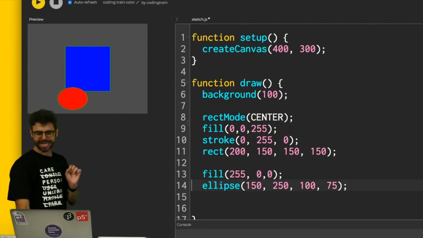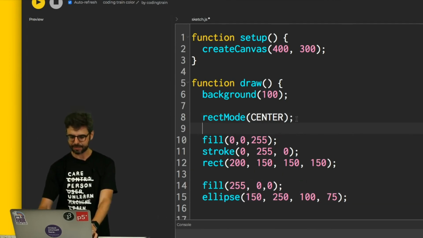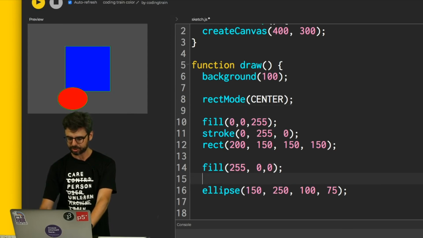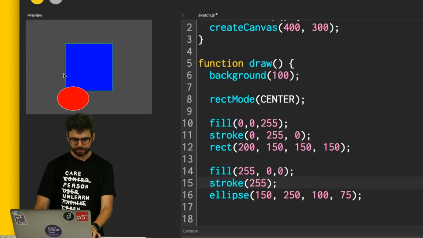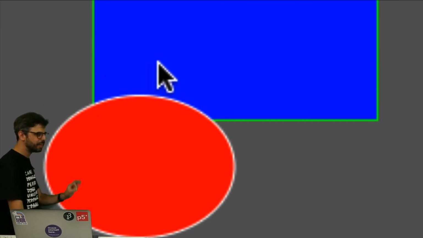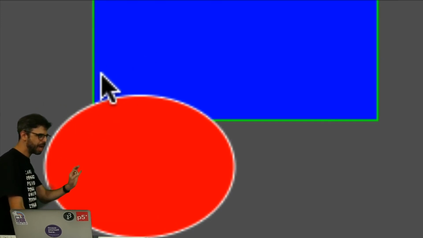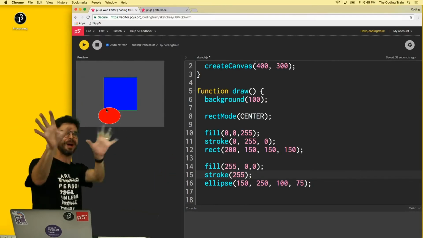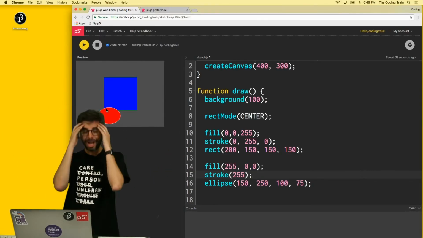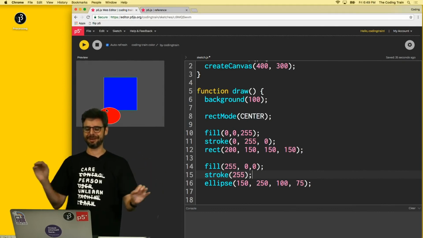So look at that. I kind of want to group things. The idea here is I can make a stroke that's 255, so that's just using grayscale color. So you can see the interior here is blue, the outline is green, the interior is red, the outline is white. There we go. You probably have a lot of questions. Ask them in the comments. There's a few more things I need to cover in this video.